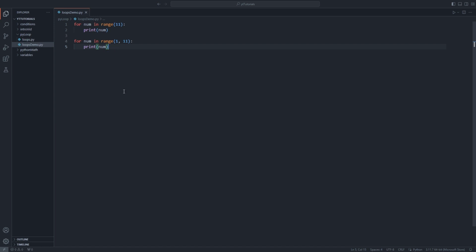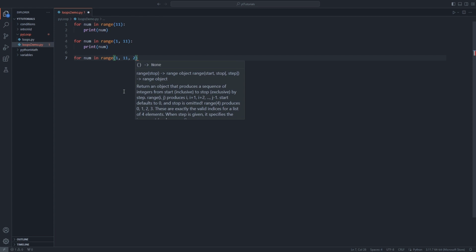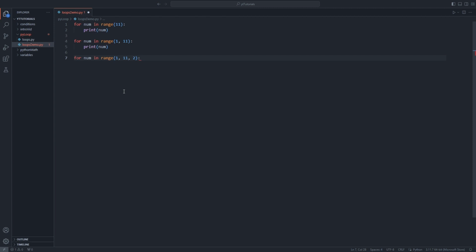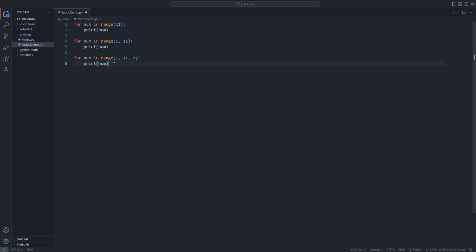What if you want to count by 2s? Well, you can do that. So for num in range, you add another argument. We already have our 2 arguments. We start at 1, we go to 11, which displays up to 10. We want it to count by 2s. Perfect. We can do that. Okay.